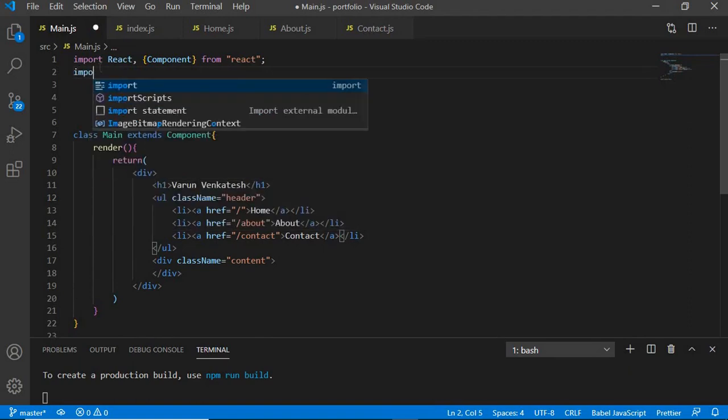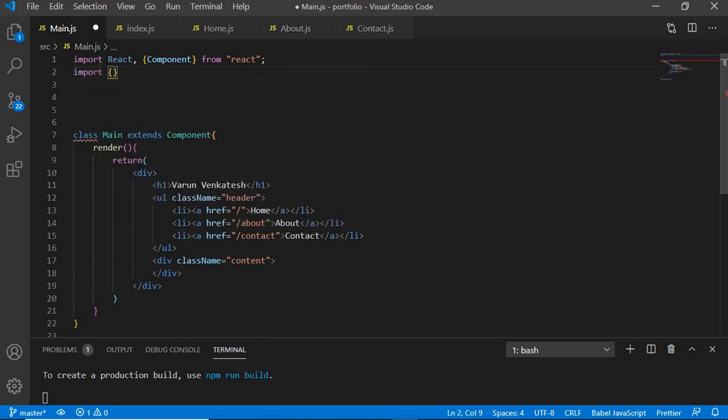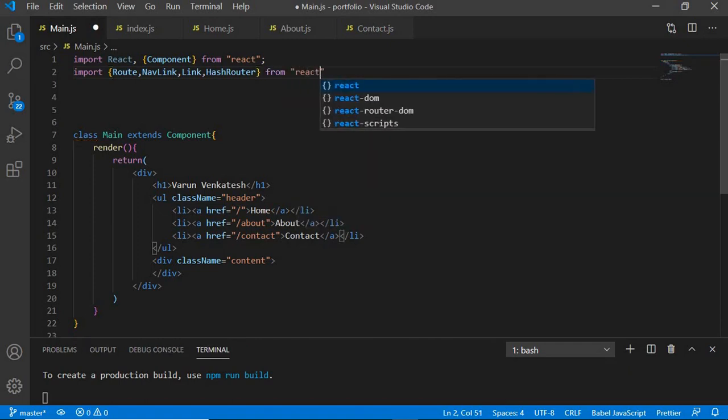Firstly, I'm going to say import. I'm going to open curly brackets, and I'm going to say route, comma, navlink, and then I'm going to import link. Now after this I'm going to import hash router. Now after hash router, from the React router DOM npm package that we installed, we will be also closing the tag. And where will we install it from? React router DOM. So from React router DOM. Alright, so that we have imported everything, we just need to use it.